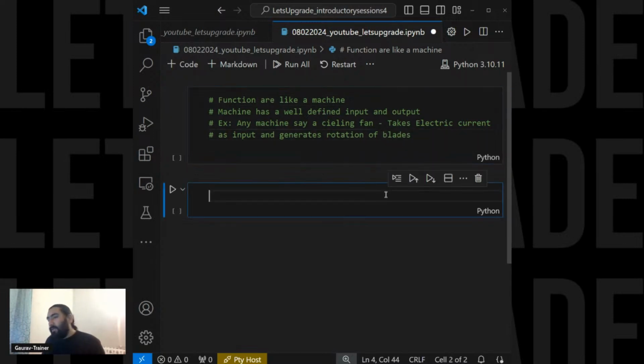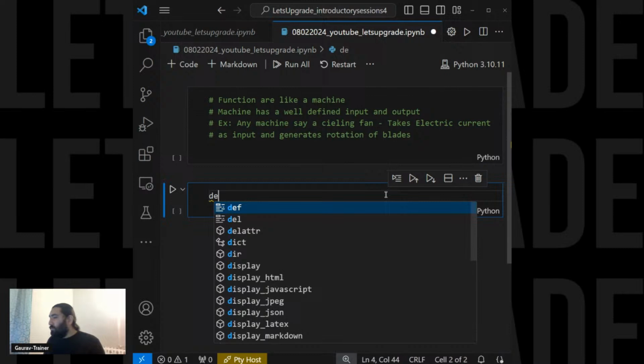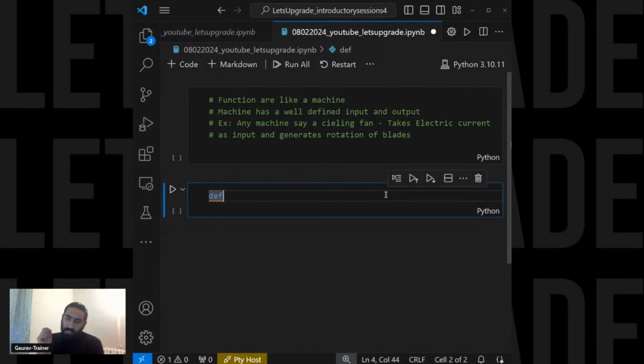So how do you create a function in Python? The syntax is we use def. Def stands for definition. That's how I like to understand it. So you can define a function with the def keyword. The syntax is your function name followed by a colon. Suppose you have to create a fan function. I'll create a function by the name fan, and then there are parentheses which go into it, round brackets.